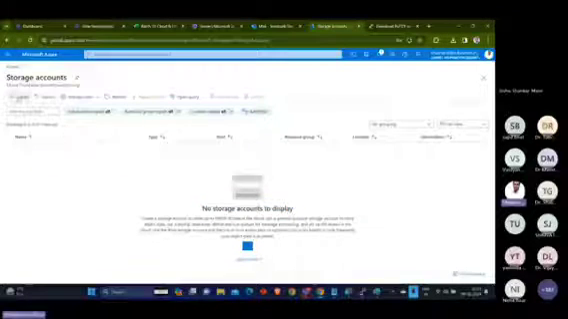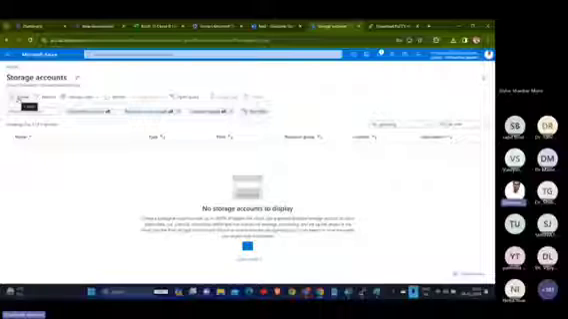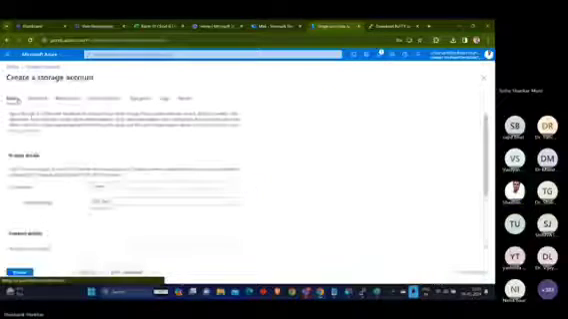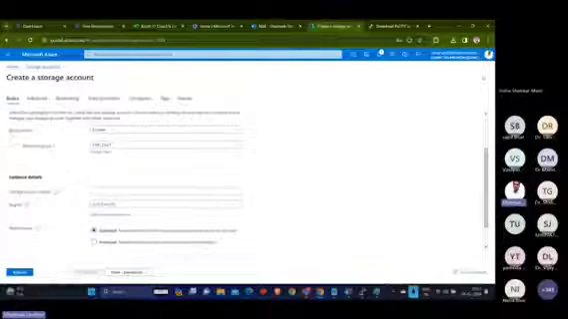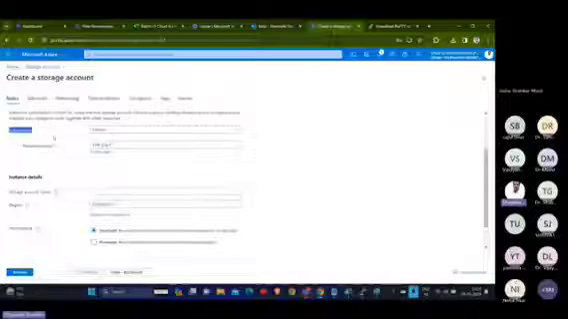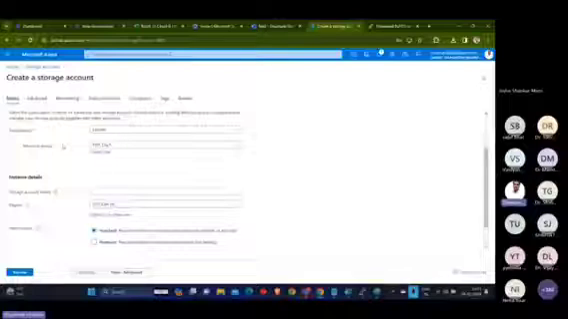What you can do, you can click on this create button. With the help of this button, you would be able to create a storage account. Click on it. You need to provide the basic details to your storage account, the same basic details that we were giving to the virtual machine, right?